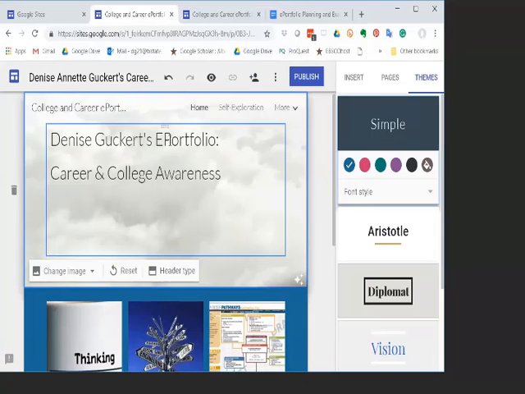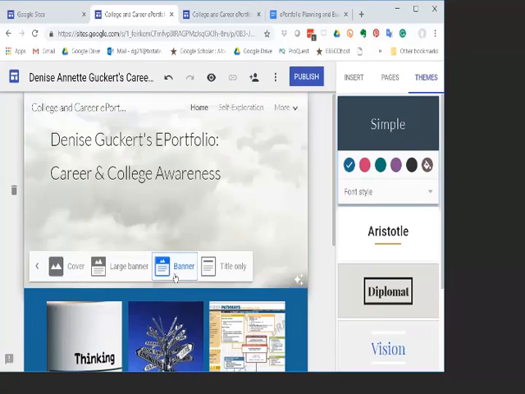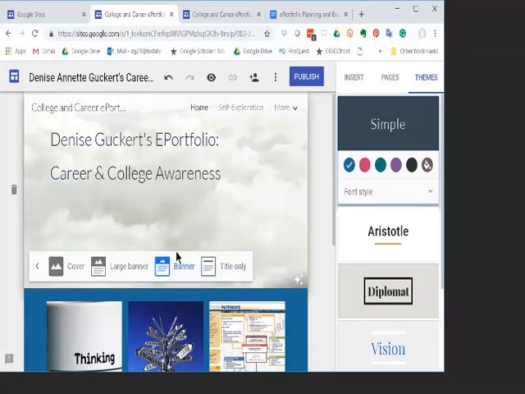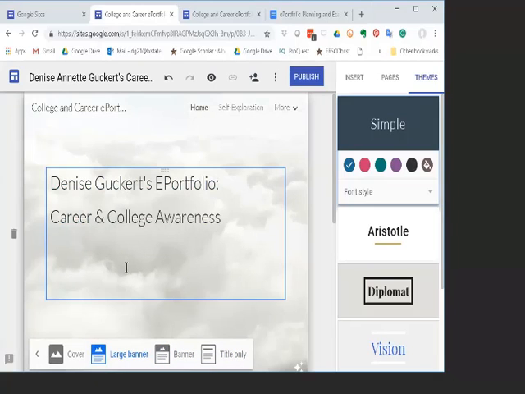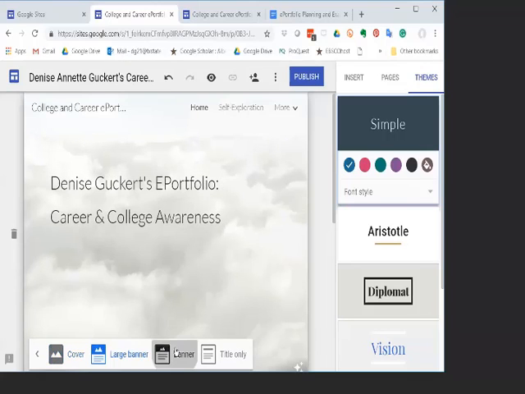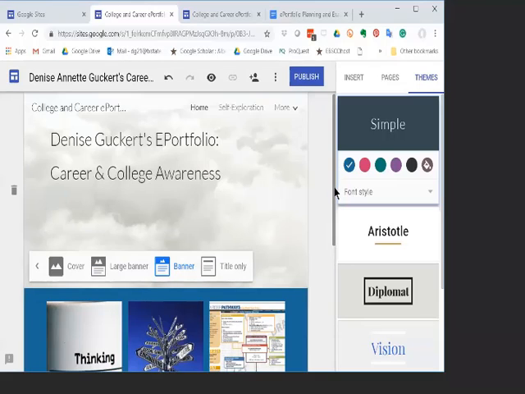Okay? Now, the last thing you want to do up here is look at your header type. You can choose the size of this. You can choose to only have a title if you don't want any background images. You can choose to have the regular banner size. You could choose the large banner, you see that? Or they call it a cover. It's about the same. I really have not noticed a difference between cover and large banner. But I usually choose banner. I like the banner the best. It's an image, but it's not too much of the page with the image.